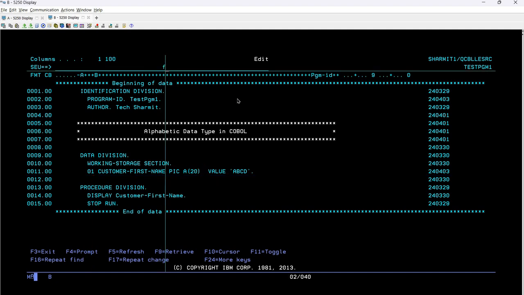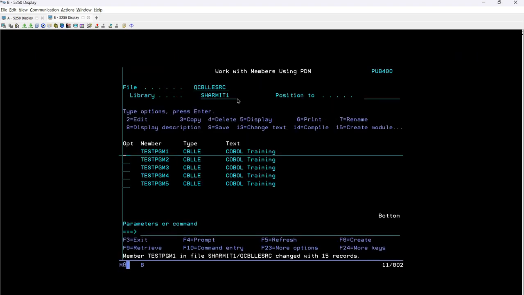Today in this session we mainly covered the alphabetic data type for COBOL. In the next session we will discuss another topic.